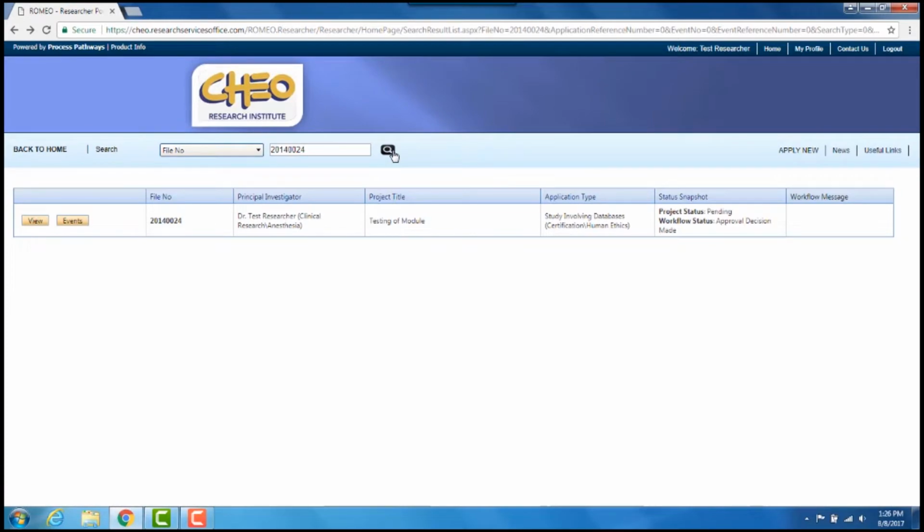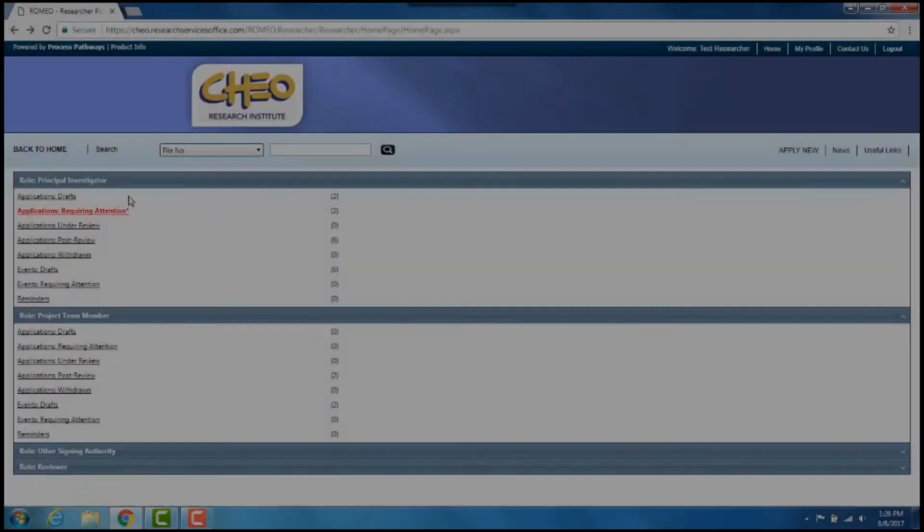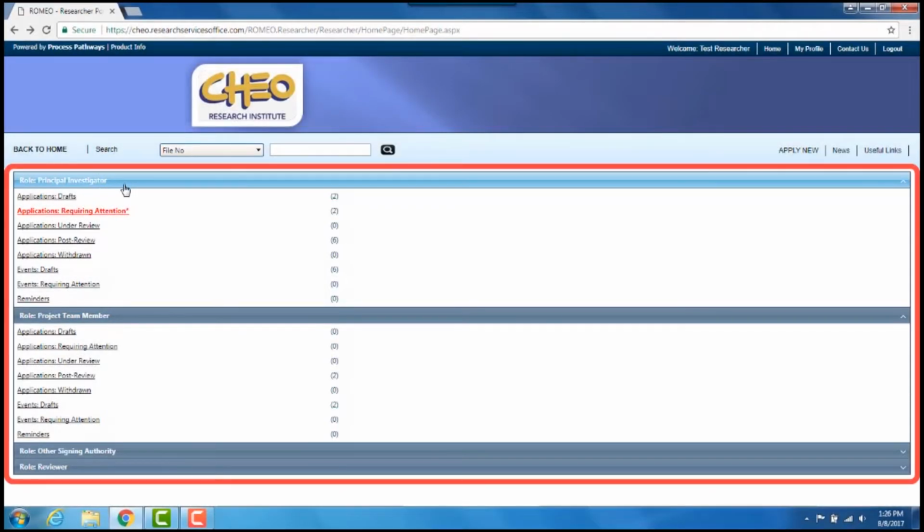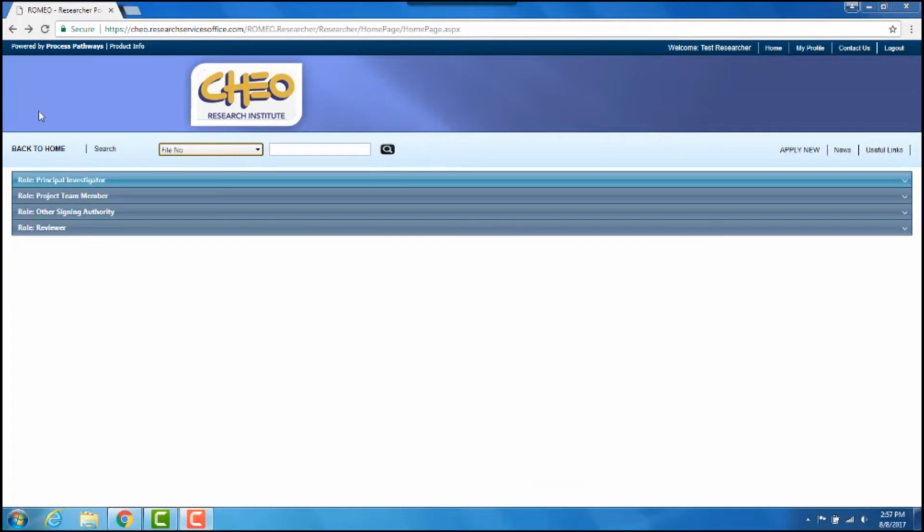If you do not know your Romeo file number, you may manually search for your file using the role blocks. When you log into Romeo, you will see a search bar. This is the easiest way to be taken directly to your study. However, using the search bar requires you to know the 8-digit Romeo file number, event number, or reference number. This number can be found on any Romeo-related communications.